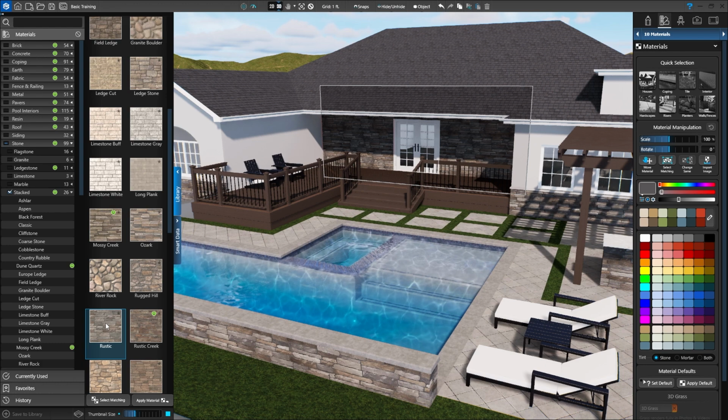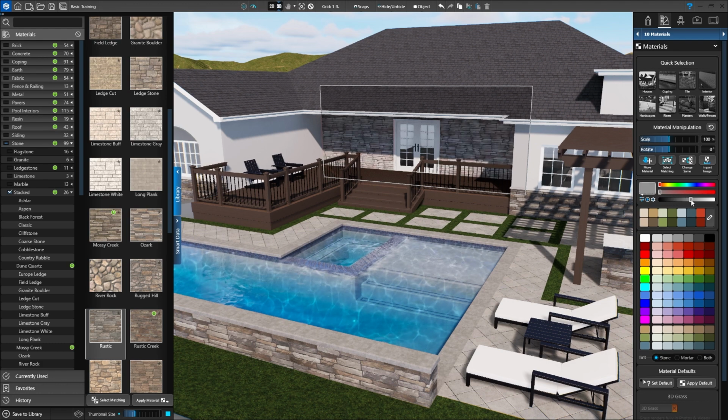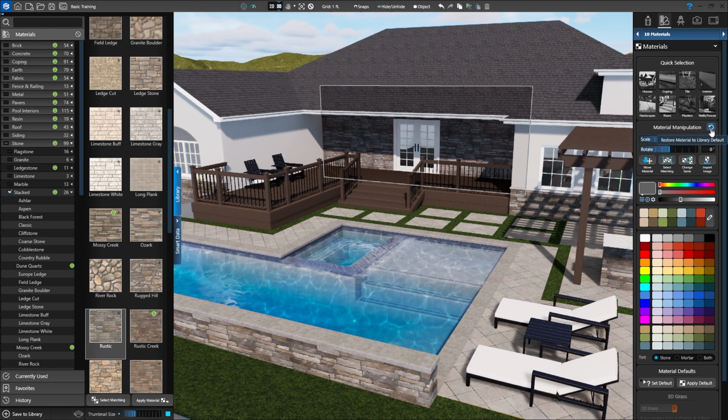If we would like to change the hue of the stone, we use the color sliders in the panel. As we move the slider, our stone updates automatically. Use the first slider to change the color. Use the second slider to change the brightness, and use the third slider to change the color saturation. Press the Reset Material button to undo the changes and set the material back to its original color.